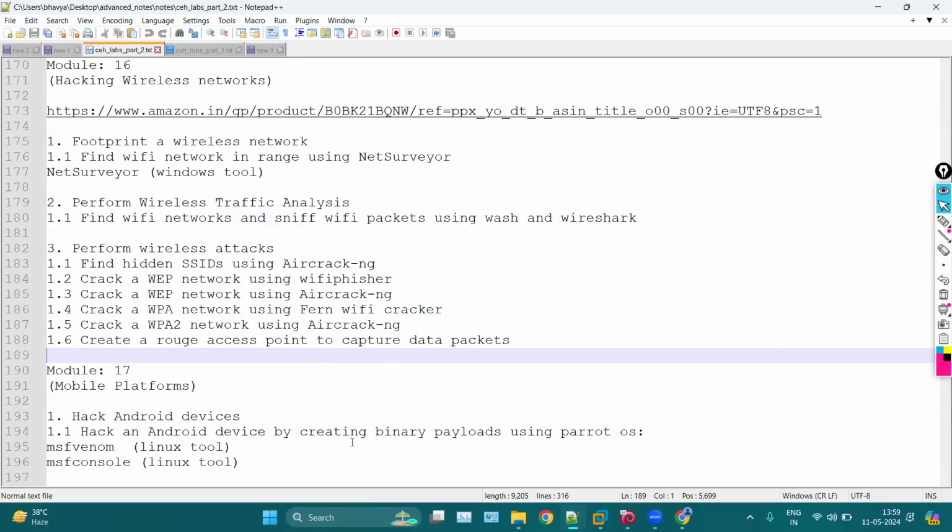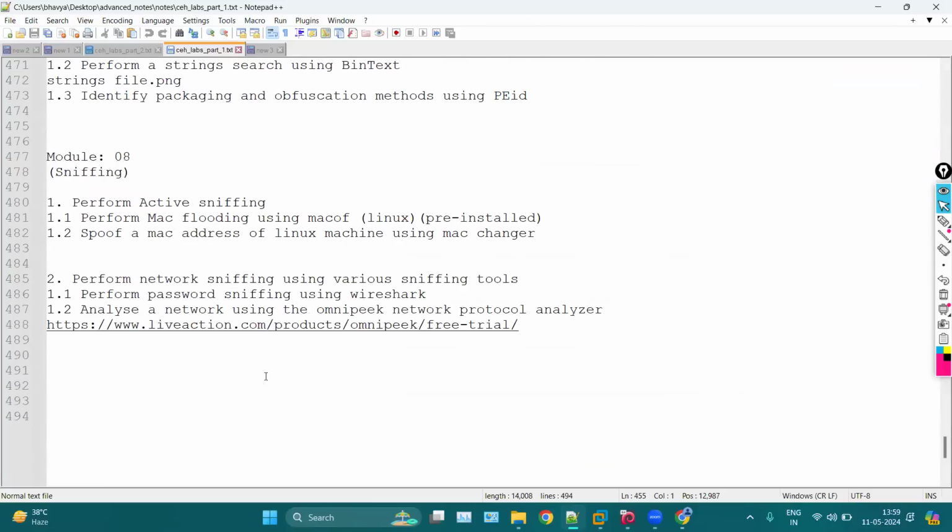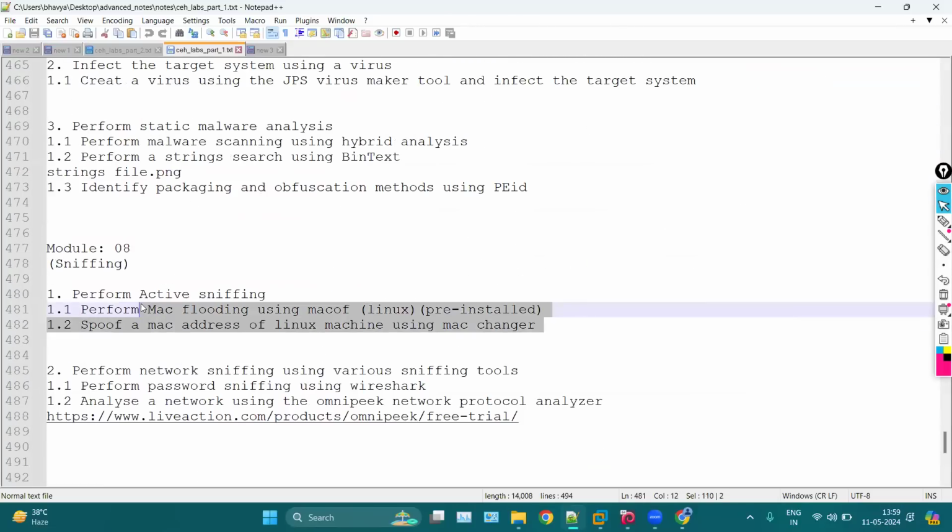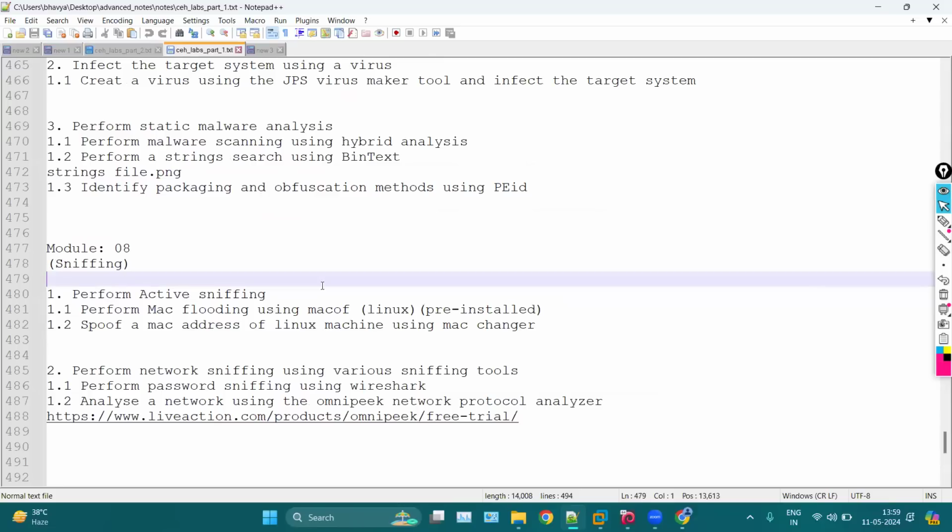Okay, that's fine. Now we have this one, which is sniffing. This was left: how we can flood the target network with lots of packets. macOS is a kind of attack, a tool where you are flooding the target network with lots of packets, mainly the switch. You are applying this attack on that switch.